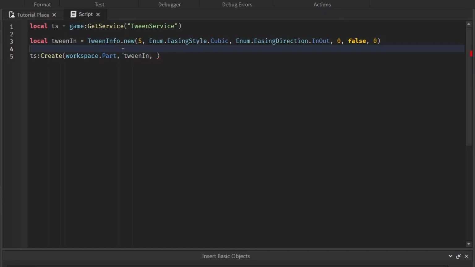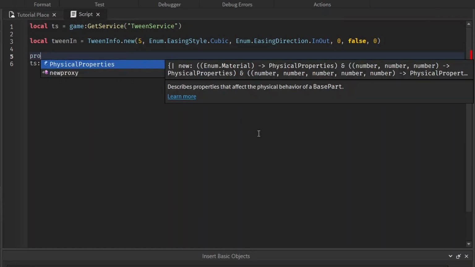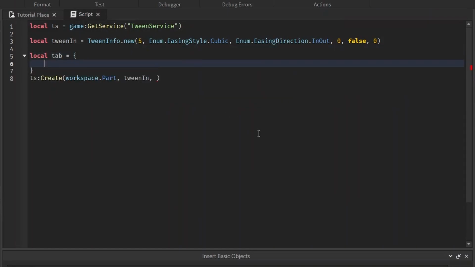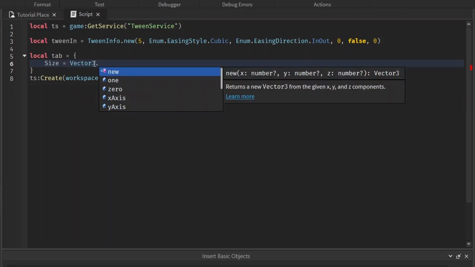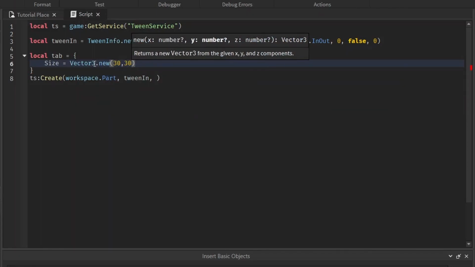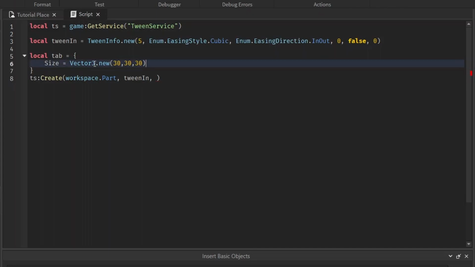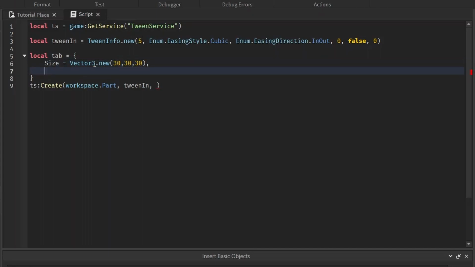The table should be structured as follows. I'll just name it local tab. It should be structured like this. The key is the properties that you want to change. For example, if you want to change the part size, that should be the key. And the value should be what you want that size to be equal to. So let's say Vector3.new. You want this to grow big. 30, 30, 30. And remember, it's a table, so you have to put the comma at the end to separate the values.